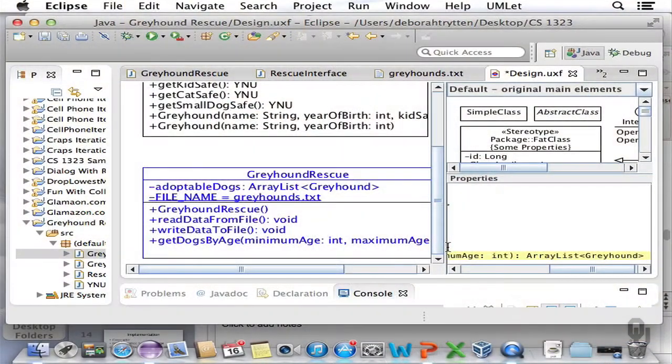Well, this is different than the YNU class. The YNU class, remember, was very much like a primitive data type, sort of like a Boolean on steroids. But this is a deeper relationship. The parts within the Greyhound Rescue class of the data are actually Greyhound objects. This is an example of aggregation. So we're going to need to use our symbol for aggregation.